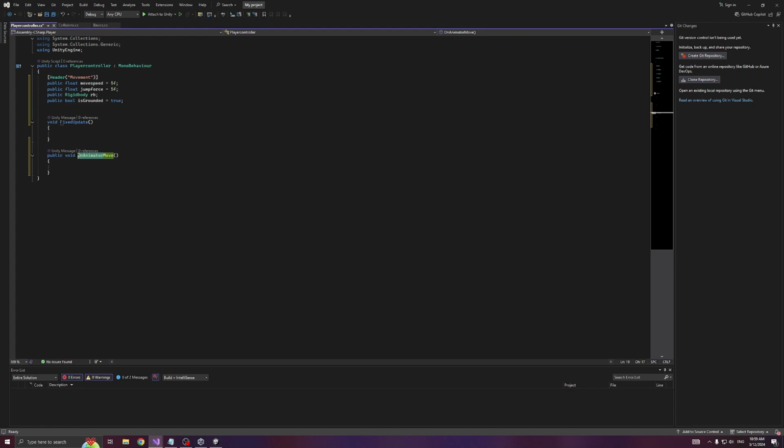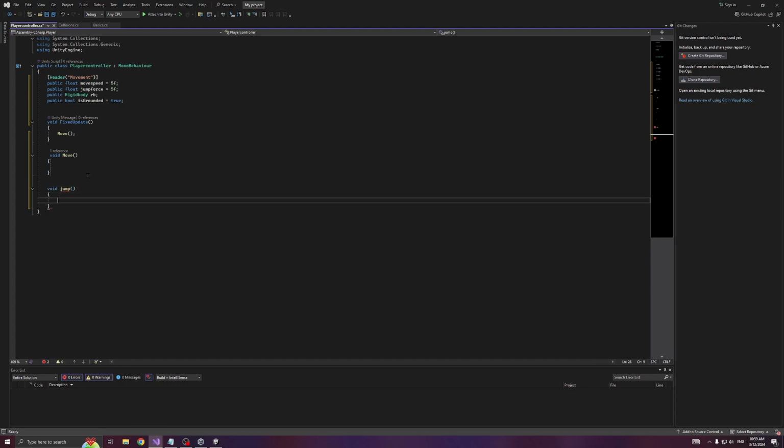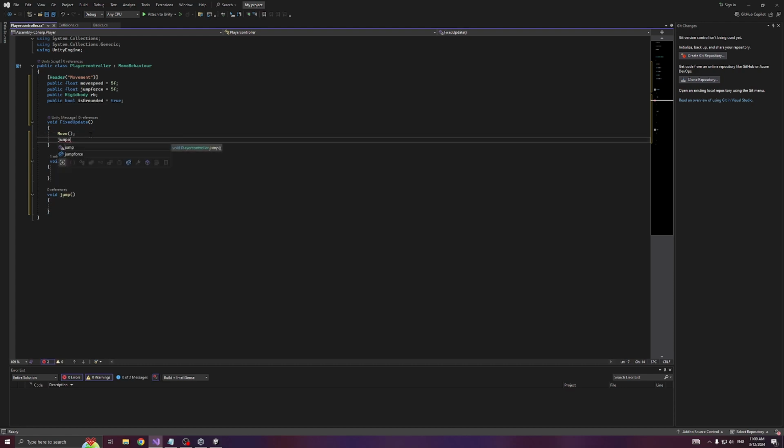We do not want it public. We just want void Move. Okay, perfect. And let's call Move from here. So each time FixedUpdate runs, we're calling all the code in Move. And then let's also go void Jump. We'll come back and we'll also want to call Jump constantly as well. Now you're thinking, oh, we don't want to move every frame. That's okay. We can still set our conditions for the movement inside of these methods, but we can call them each frame to check them.